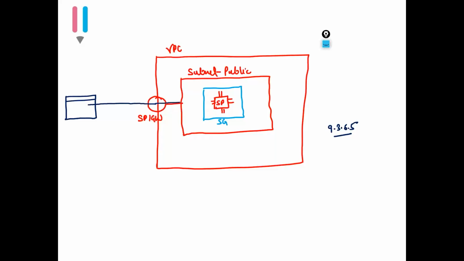The moment it touched the subnet, at the subnet there is a firewall, and that firewall is known as NACL, Network Access Control List, or it is called network ACL. So what is security? When your traffic comes in, this is called inbound traffic. When it is coming, it is checked over here: hey, whether you are allowed or not.